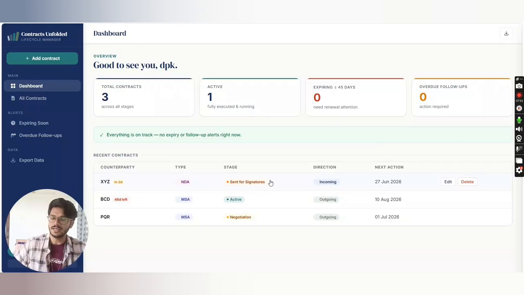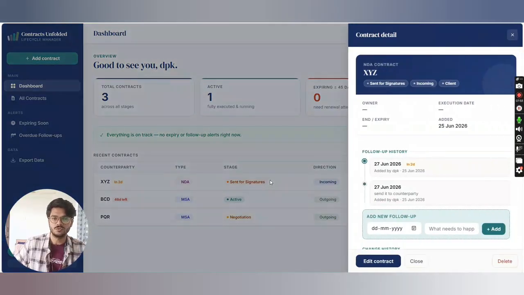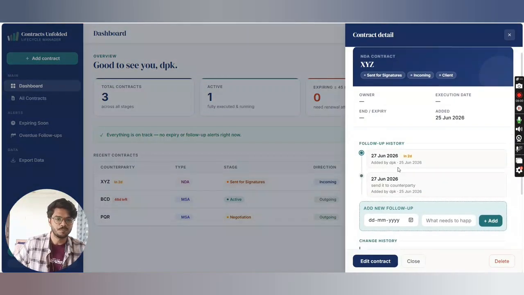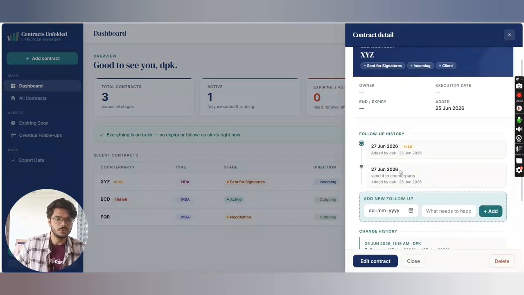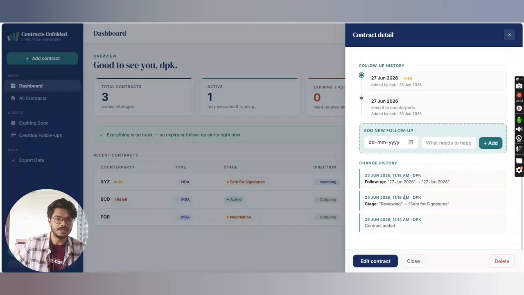And another interesting thing that is there in this tool is, if you click on this button, you will also be able to see the entire history or the audit logs. So at 11:14 a.m. Deepak basically added the contract, but at 11:18 a.m. Deepak changed the status or the stage from reviewing to send for signatures, right? And follow-up remains the same.